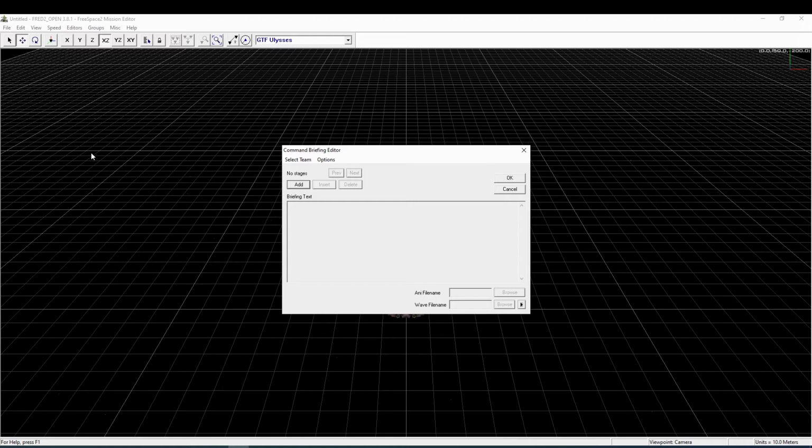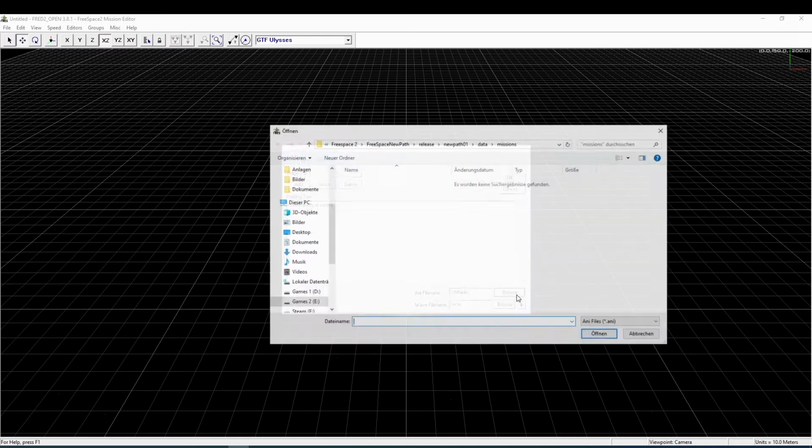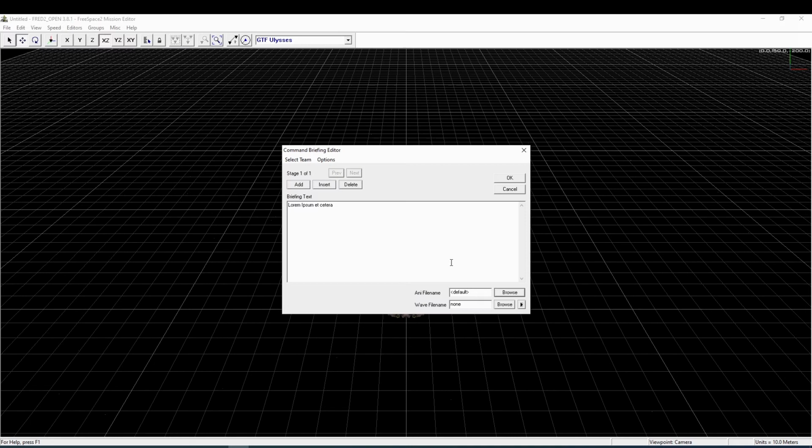The editor, as you can see, is quite straightforward. The command briefing consists of several stages or pages, you could say. Once you add one, you can give the briefing text, an animation file name and a wave file name. The animation file is the animation that is shown to illustrate what the text is telling you, and the wave file name, which can also be an OGG file, wave file name is the legacy name, is the sound file that gives the voiceover for the command briefing. Common contents for command briefings are, as I said, the state of the conflict, the development of new technologies like ships or weapons, or anything story related.